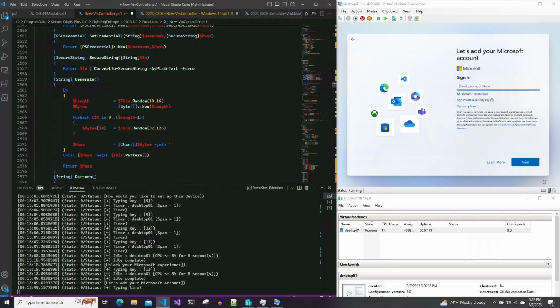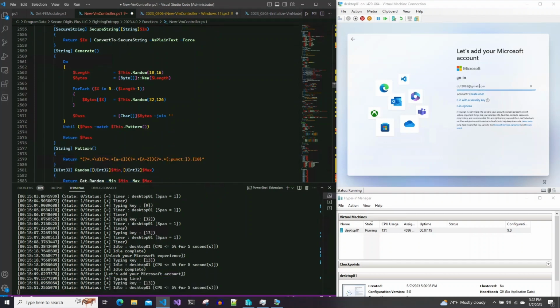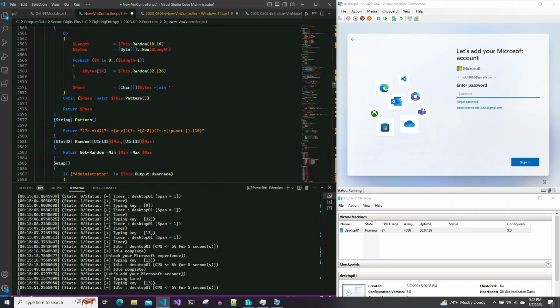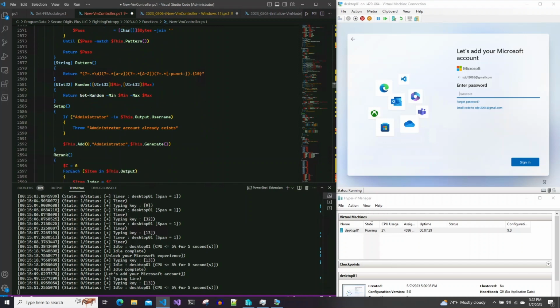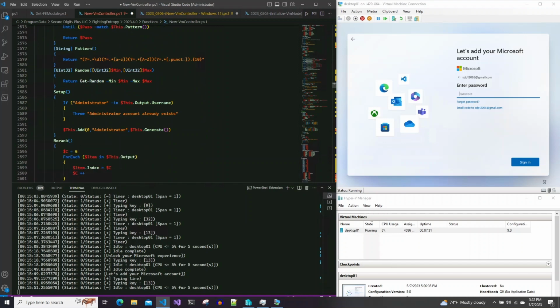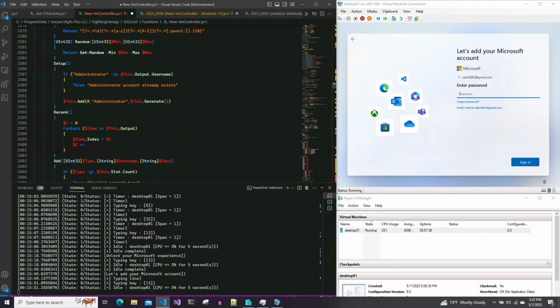You shouldn't do that. And then, the generate method is going to create anything between 10 and 16 characters long, and then it's going to create a bunch of random strings. And then you got the pattern for domain or whatever. I don't remember exactly what that one was. It's a password convention, I think. And then you got the random, get random min max.